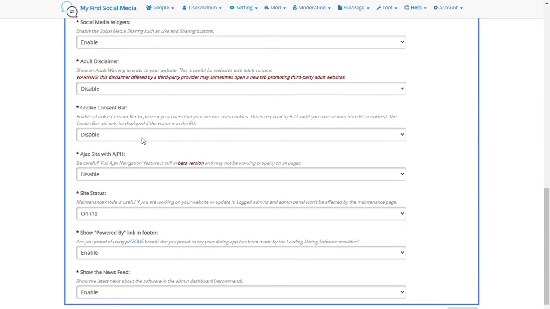Cookie consent bar, I would enable, because by enabling this it will come up with a little bar here saying do you accept our cookies, which is now in the privacy policies. You're probably required to do that.